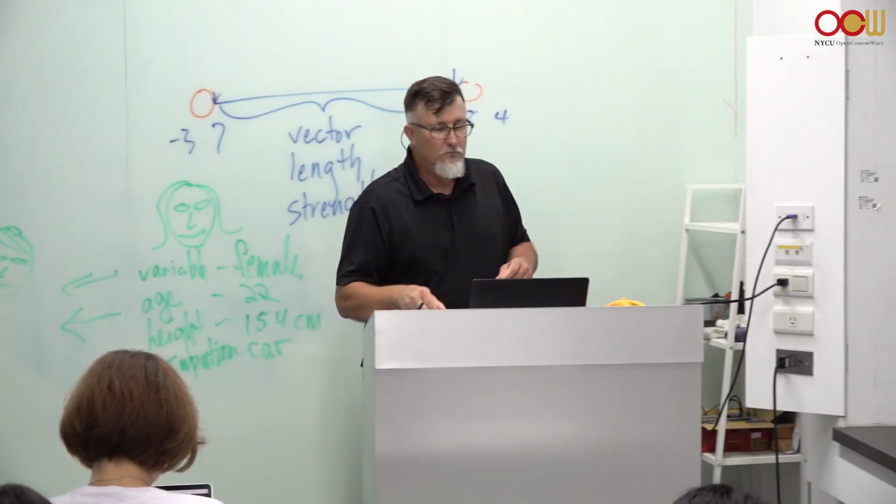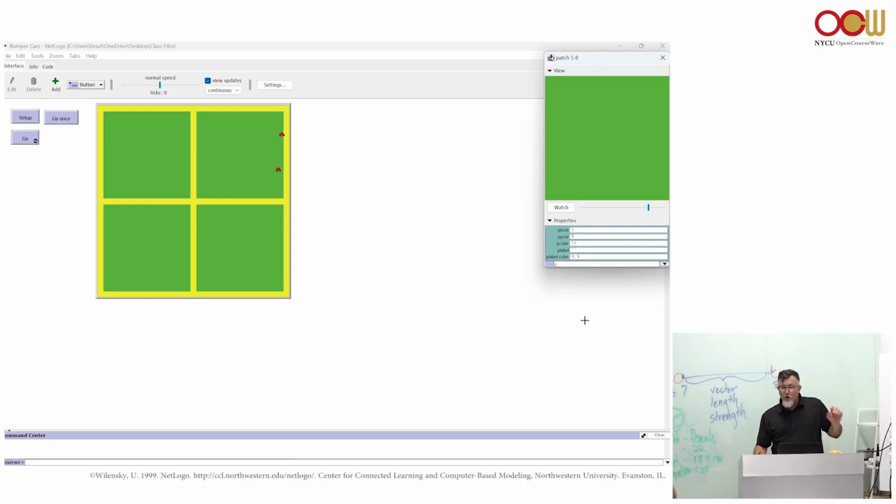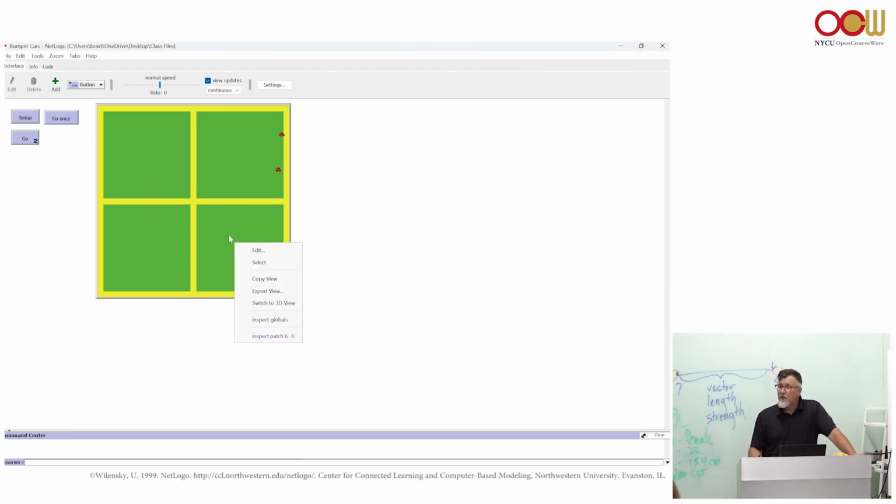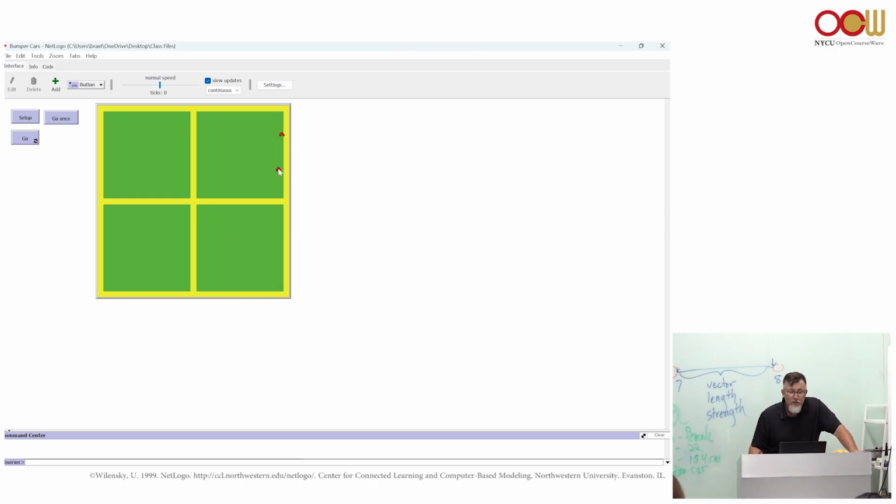Okay, so you always are capable of looking that up. Essentially, you right-click on any agent, go down to Inspect, and if it's a patch, you inspect the patch. Notice here, when I clicked on the car, I have this patch, which is underneath it, and then I also have the turtle. So I have to specify which of those two agents I'm curious about understanding. Okay, so you have inspectors. All right.